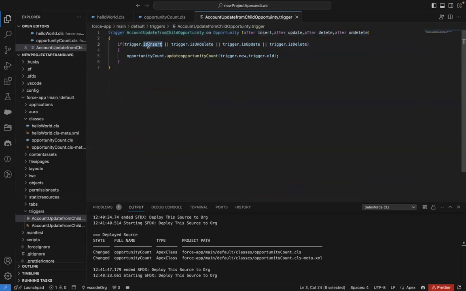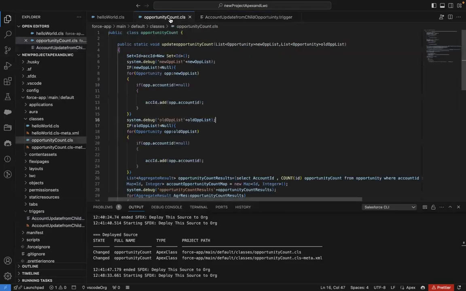Whenever any of these events happens, whether insert, update, or delete, I'm calling my class OpportunityCount. This is the method I have in my Apex class, and I'm sending two context variables, Trigger.new and Trigger.old. I'll explain why we are sending these two. So let's go to the Apex class.